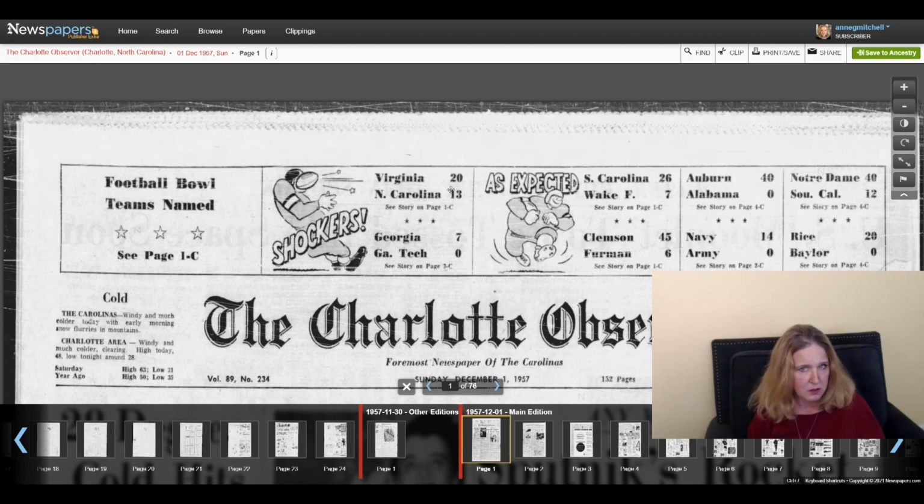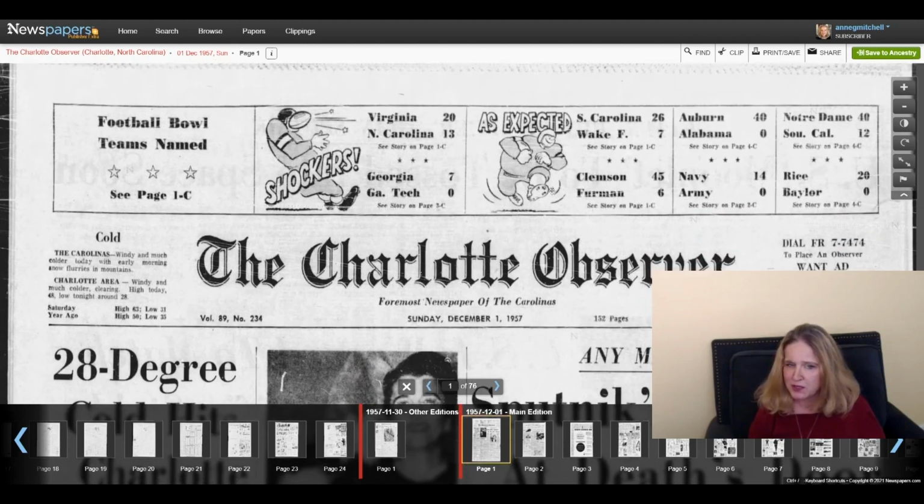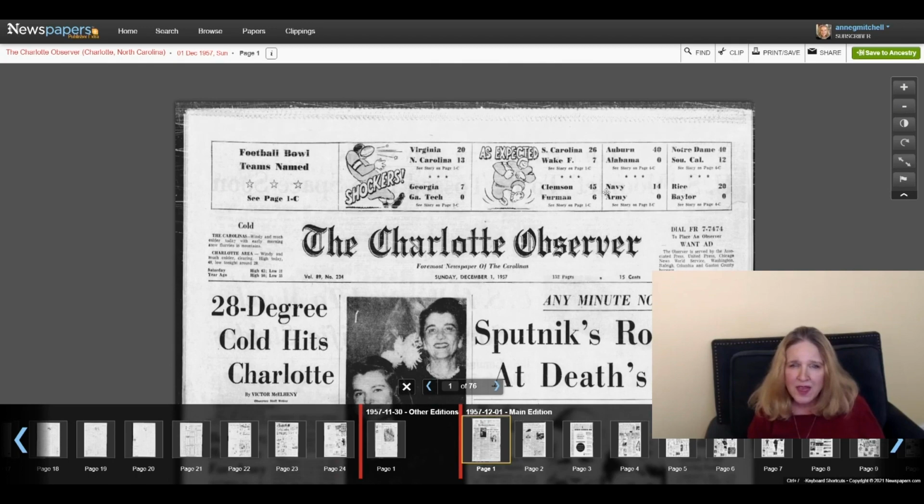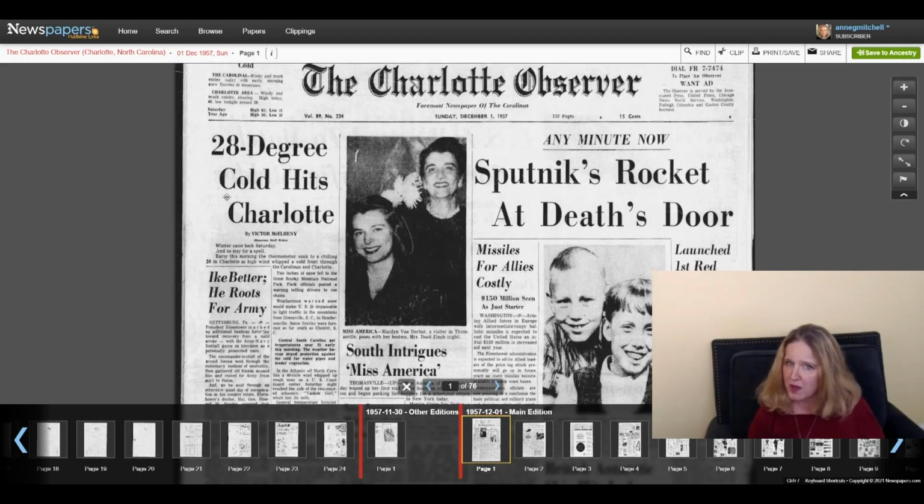Seems football was the news of the day. Virginia beat North Carolina. Georgia beat Georgia Tech. What was the weather the day they got married? Windy and much colder. And it looks like it was colder than usual for that time of year. What were the headlines? Yep, the weather was the most important story of the day. But they were also talking about Sputnik and that the South intrigues Miss America.